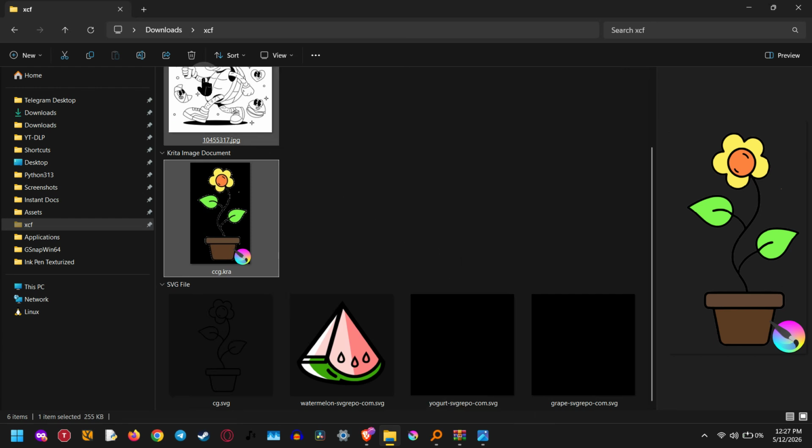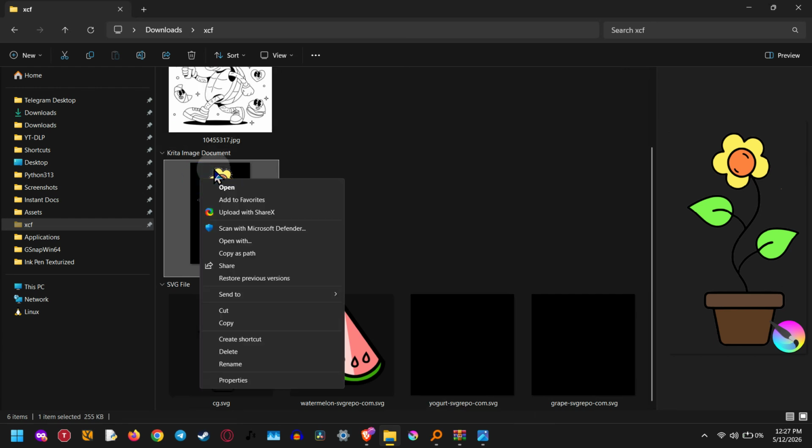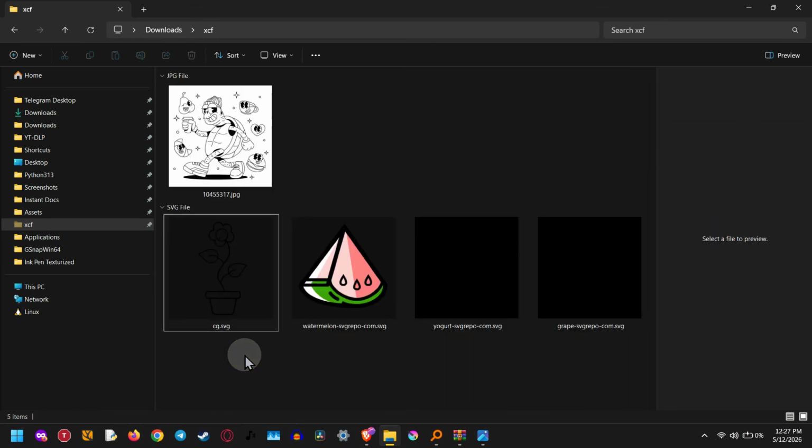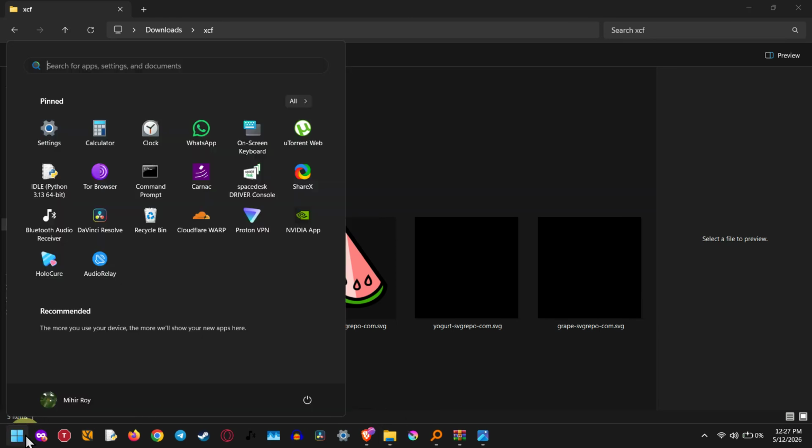On Windows, right-click the file and click the trash can icon, or simply press Delete on your keyboard. On Mac, right-click the file and choose Move to Trash or press Command and Delete on your keyboard. After that, the file should move to your computer's trash area instead of being permanently removed right away.